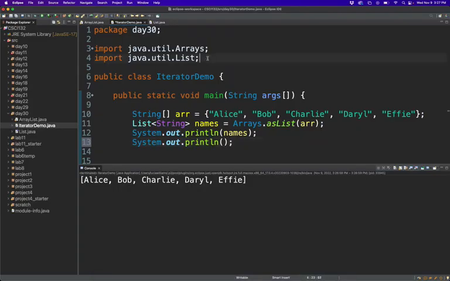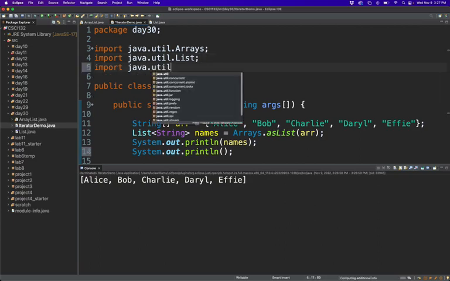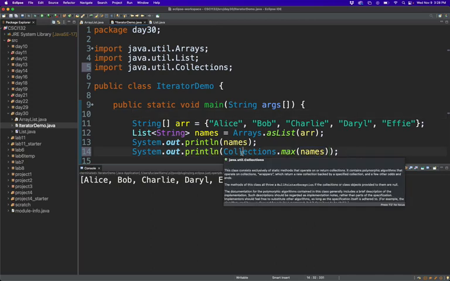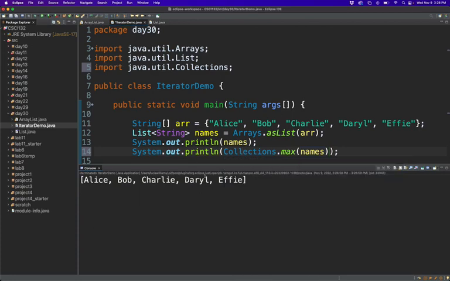So, for example, as long as I import java.util.Collections, then I can use, say, Collections.max, and I'm going to pass in names. Can anybody guess what I'm going to print out now, if I run this again? Yeah, okay, so Alice could be the max, but actually it's the min. Here we're just using a lexicographic ordering, so an alphabetical ordering, and so Alice is the smallest.